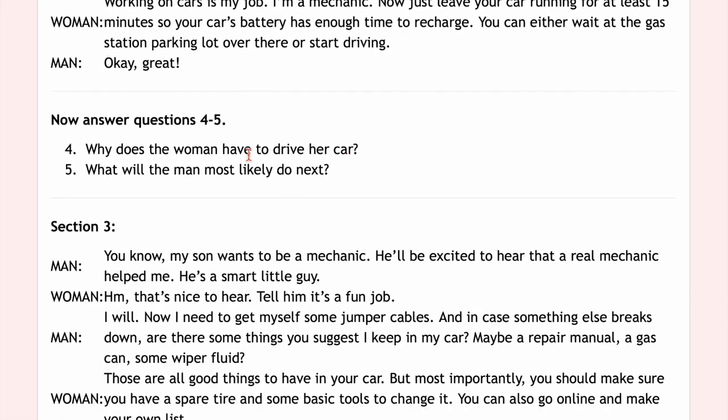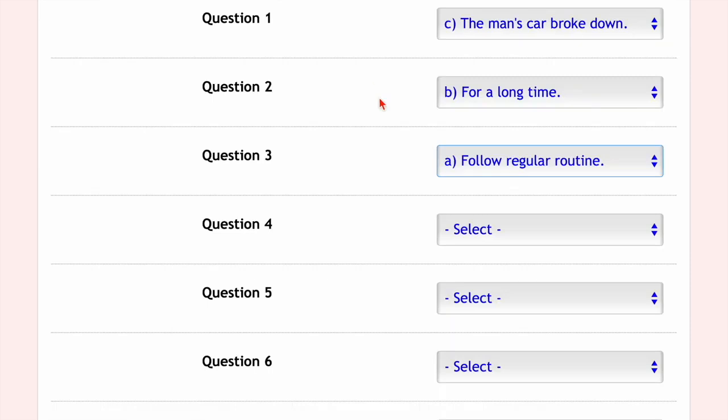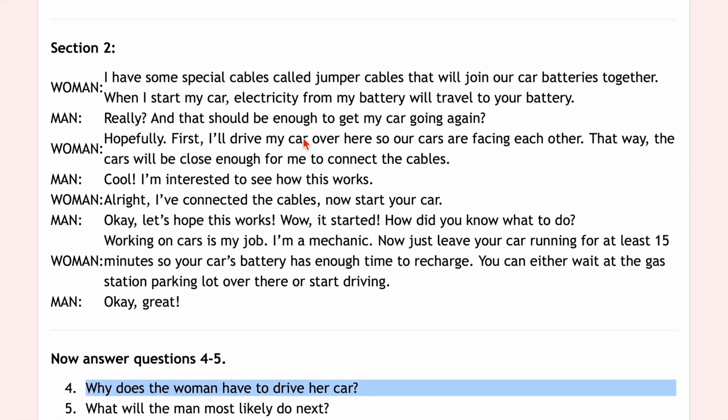Question 4. Why does the woman have to drive her car? Well, let's check here.